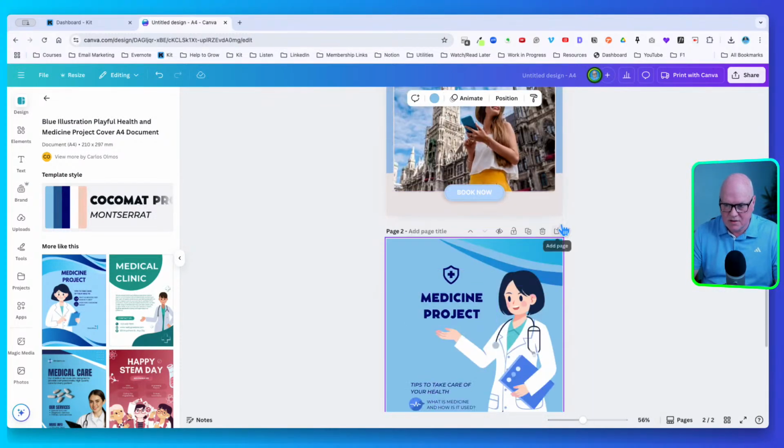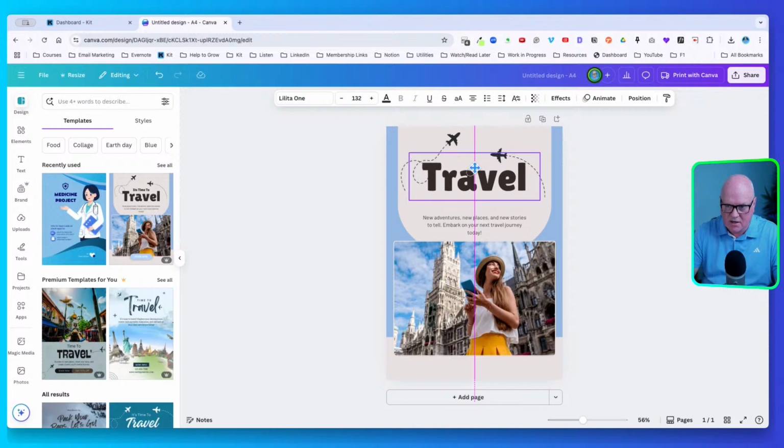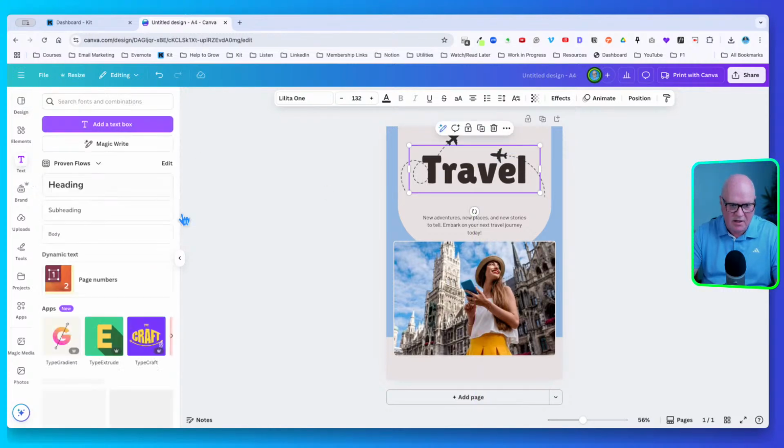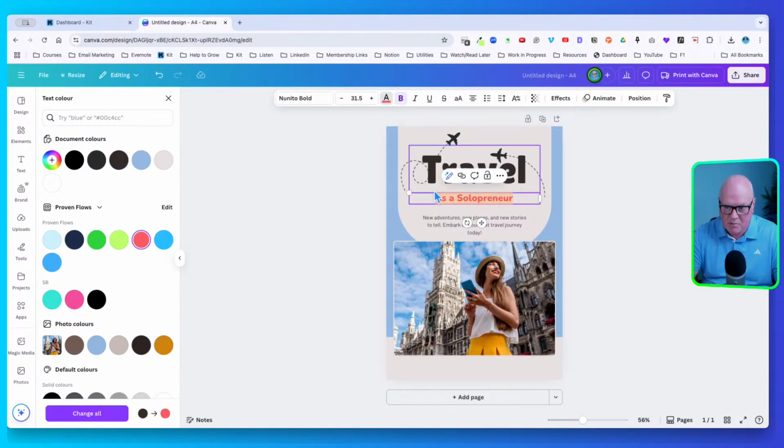So let's imagine we're, like I say, in the travel industry, we're going to share something with people. I might want to use that as a starting point and then change it up a little bit just to make it more meaningful. So I might delete that travel, and put in a text box and say travel as a solopreneur. So maybe you're going to travel as a digital nomad, something like that, and maybe you've got a guide to help people with that.